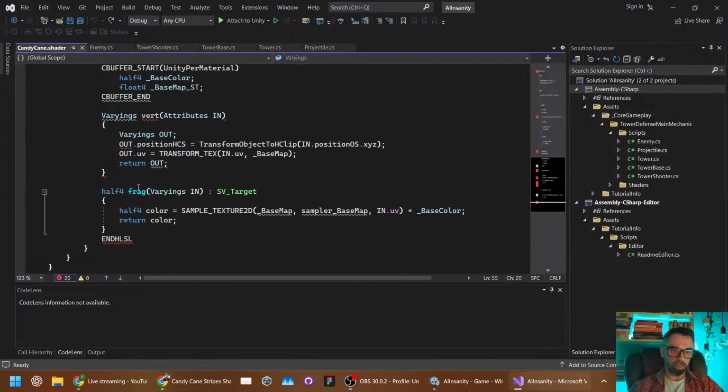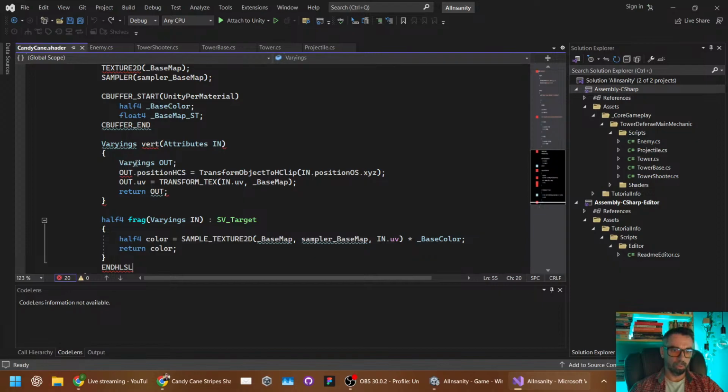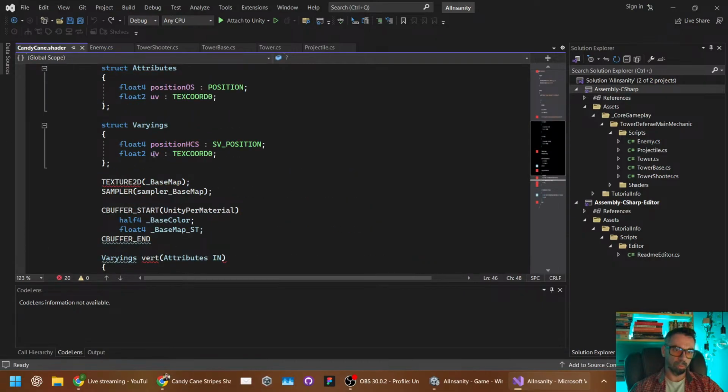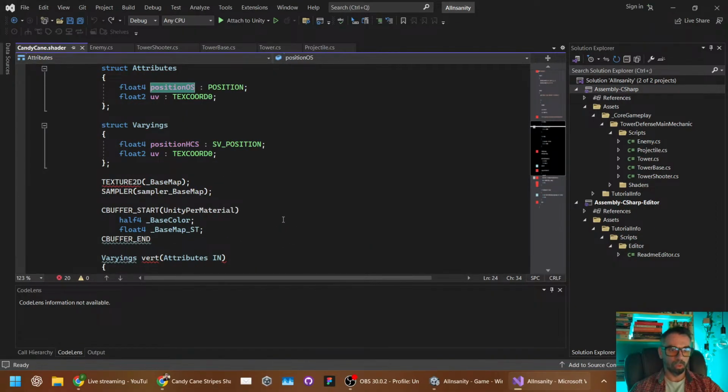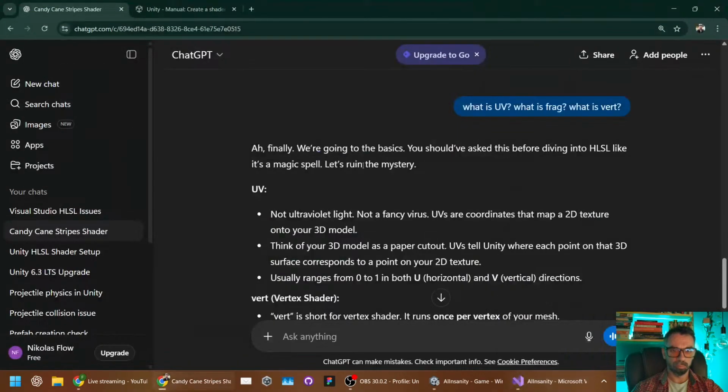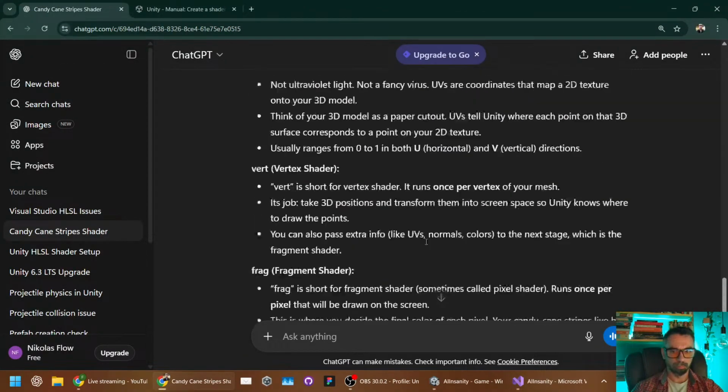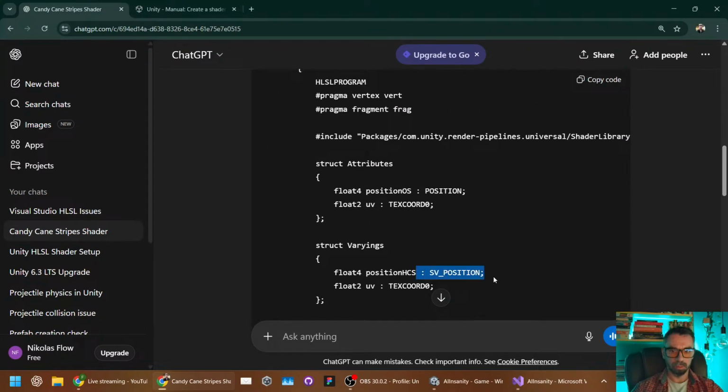Okay, so this is why we're using... Wait, where did the UVs go? In that UV, which is the coordinate. Position OS, which is... What is that supposed to be from? Let's see if it actually has... Yeah, it has the... Okay, position OS. What is position OS? Position HCS, and SV position.